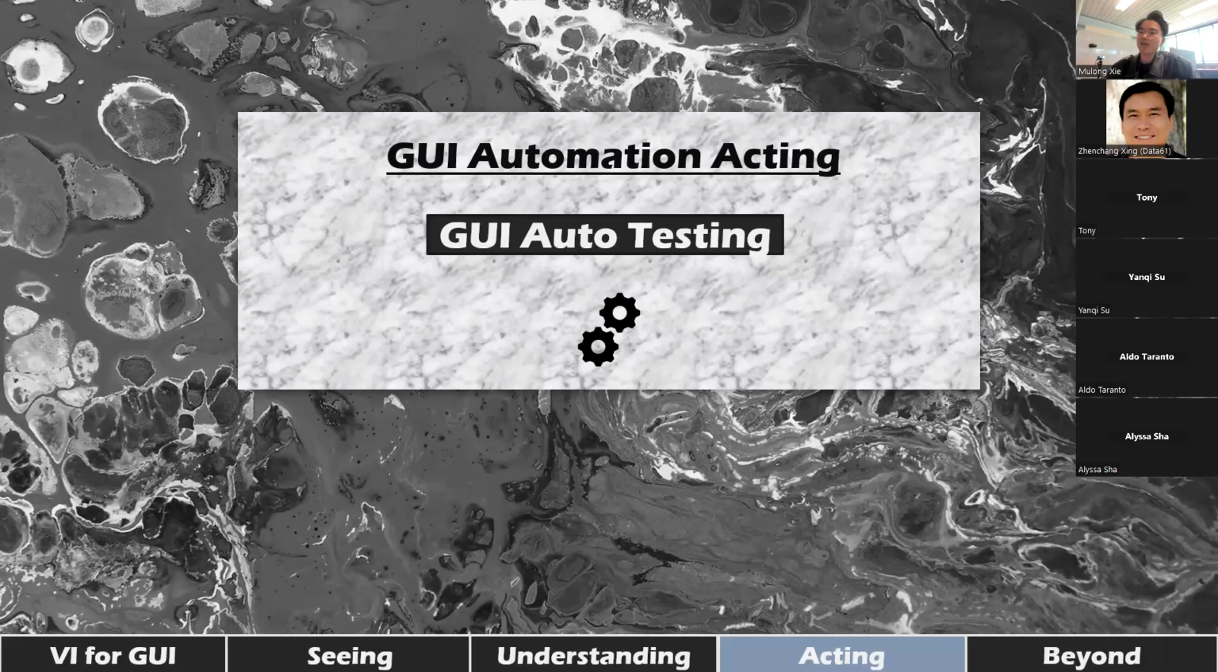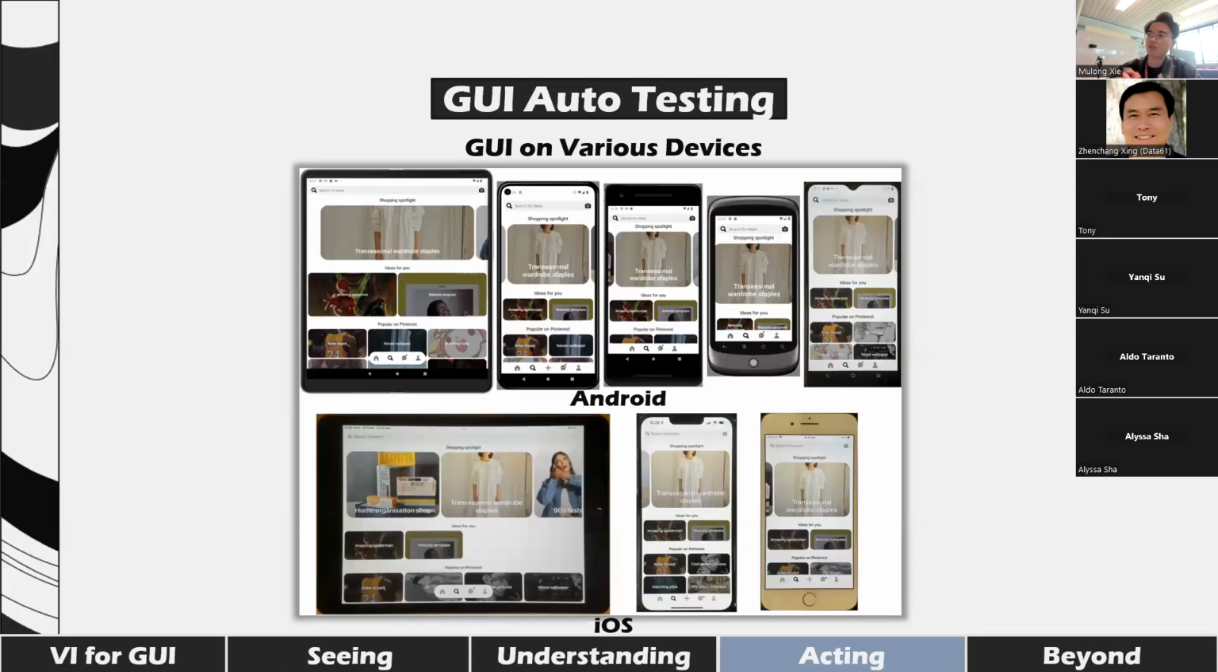So next, after we have this basic detection and understanding of the GUI information, we can then do some GUI automation acting. With those understandings, it would be really helpful for us to perform some downstream automation tasks, which is acting. So we take GUI auto testing, for example. What is GUI auto testing? In this scenario, GUI auto testing is a common need in GUI development.